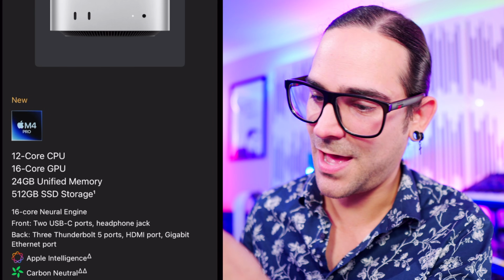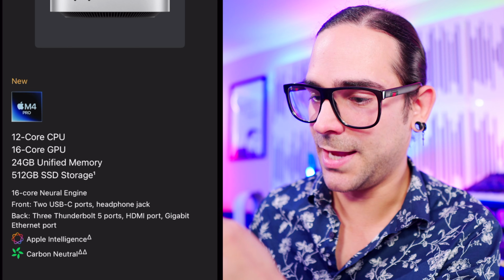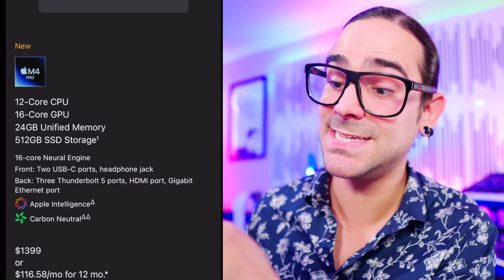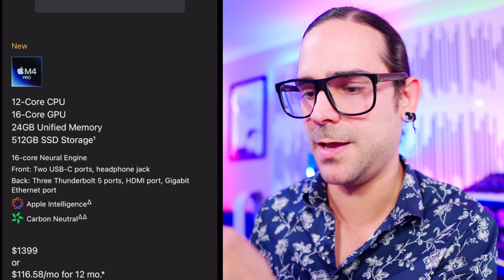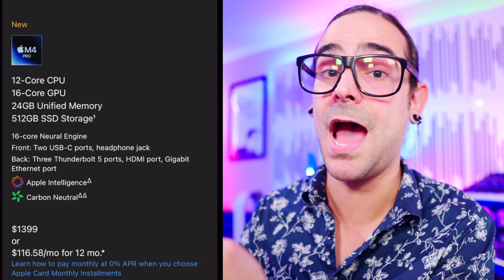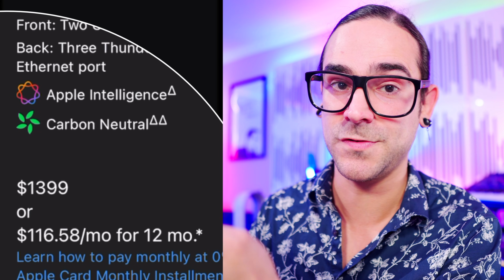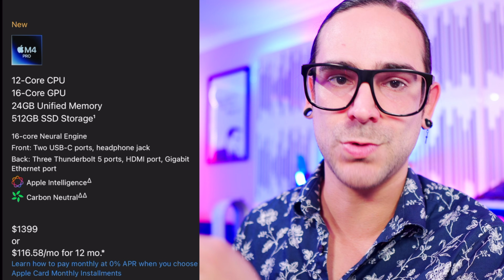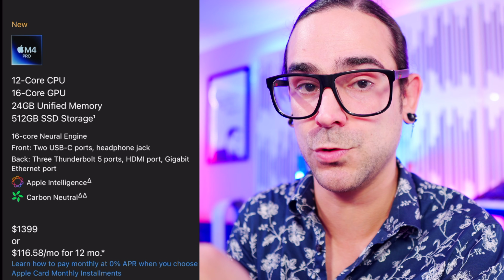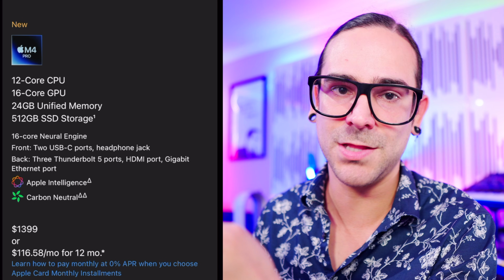And now we see that we find the M4 Pro. And now we have 12 cores of CPU and 16 cores of GPU with the same 24 gigabytes of unified memory, but now we went all the way to 1400. So basically at this point, the computer is twice as much as I was telling you that your baseline would be. So just to get to the Pro, you're basically paying twice as much money.